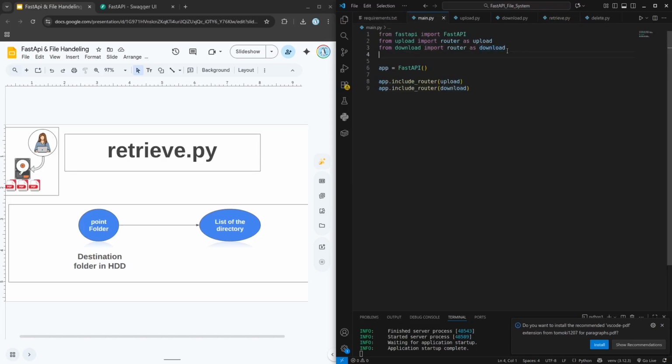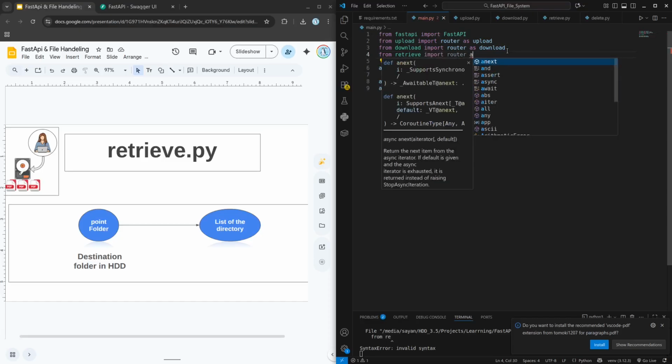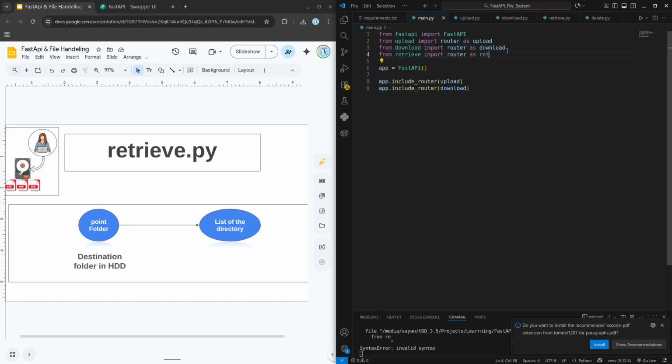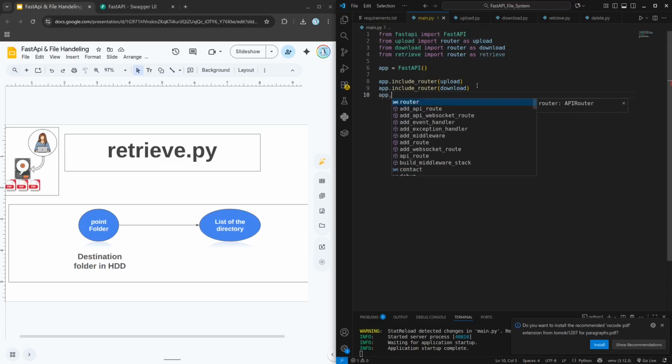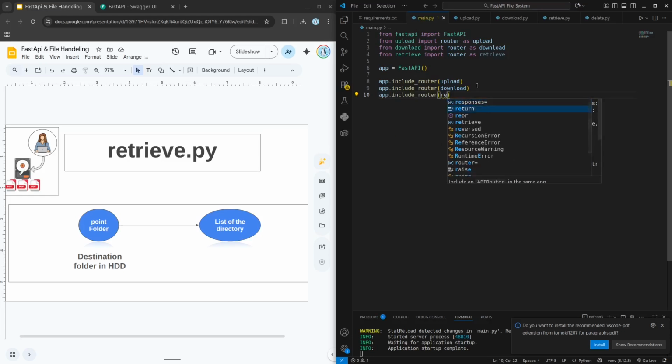Update the main file: from retrieve import router as retrieve. I am renaming this router differently for all these files. Then include_router retrieve.